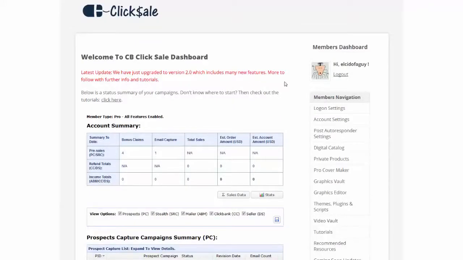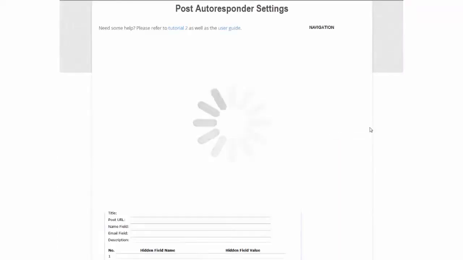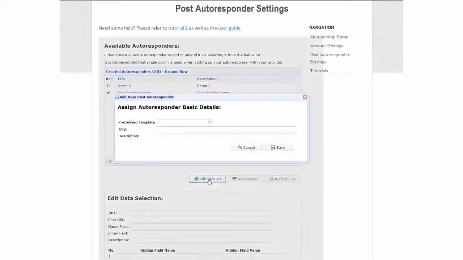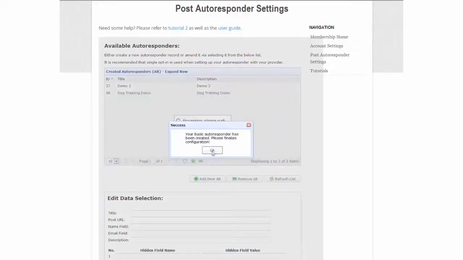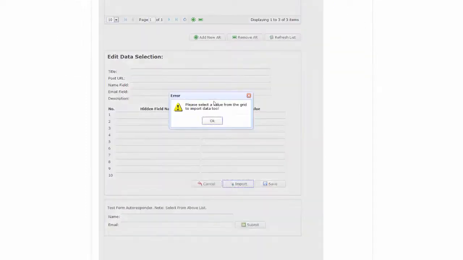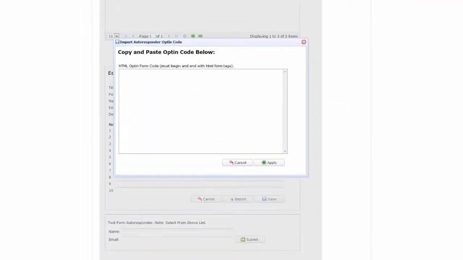Next, within the CB Clicksale's main dashboard, click on Post Autoresponder Settings. Within the Post Autoresponder form, I'm now creating a new record calling it Tracking Demo. Next, click on Import. And of course, make sure to click on the correct record from the list.